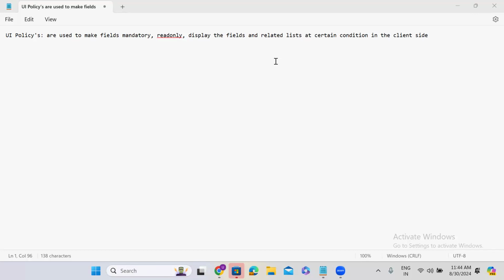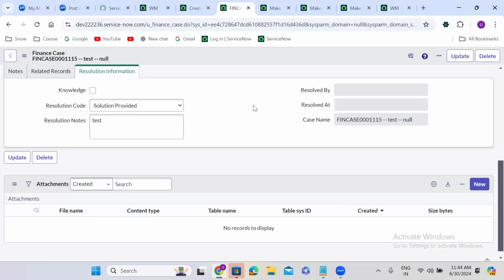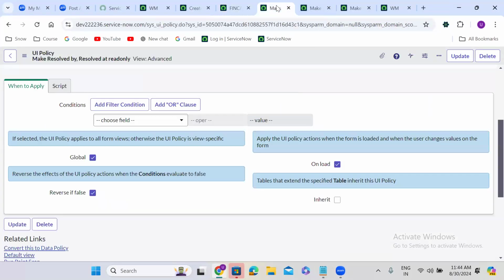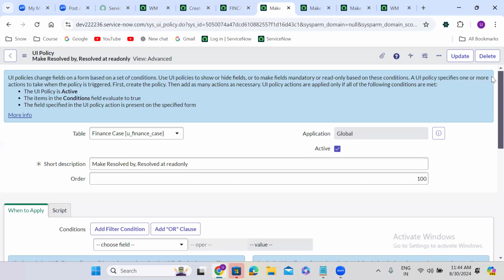Anyhow, this UI policy is only working on the finance case table, right? We are not checking the inherit checkbox. If this inherit checkbox is checked, it will act like dictionary properties. So that is how UI policies work, guys.